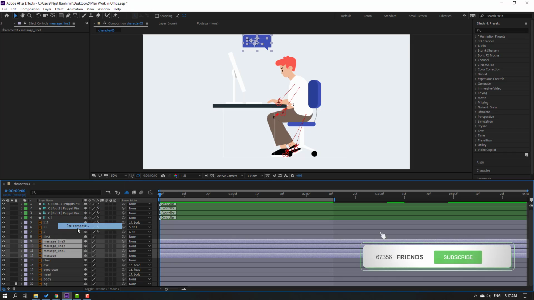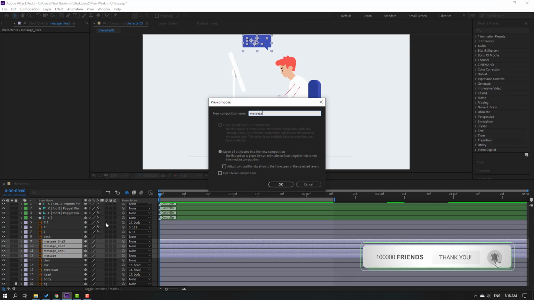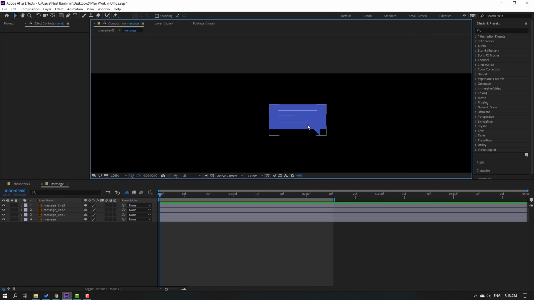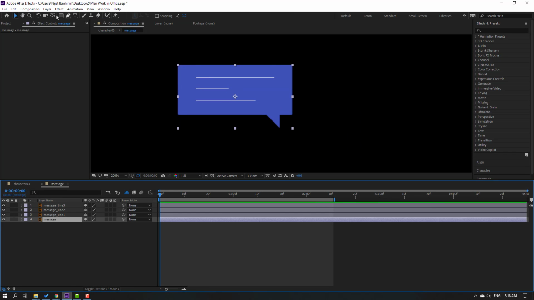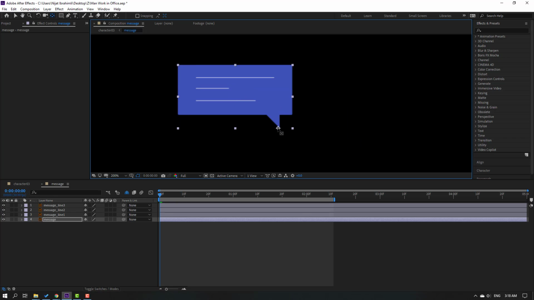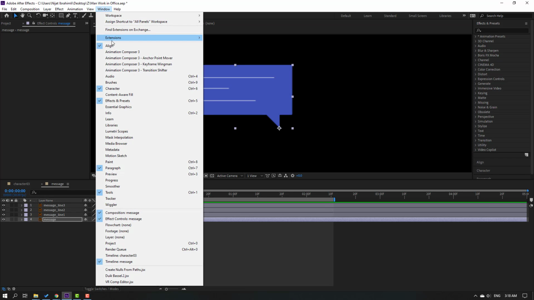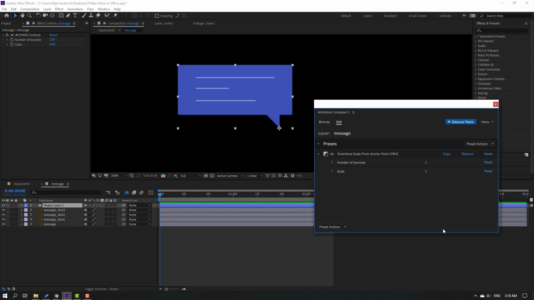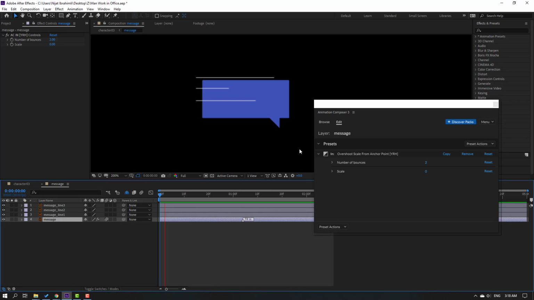Right mouse, precoms, add name message, click OK and open composition. Let's select this message, go to pan behind, move the anchor point here, click selection tool and go to window, open animation composer 3, open starter pack and use this overshot scale. Let's click in, move to right this, let's see.